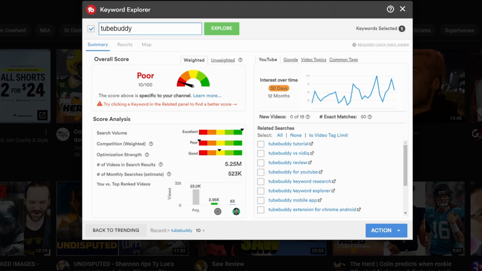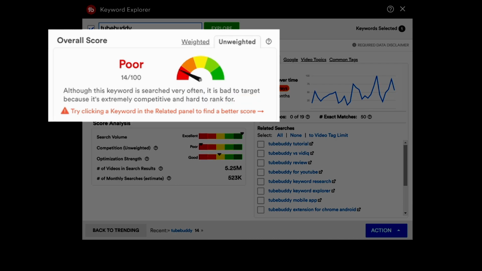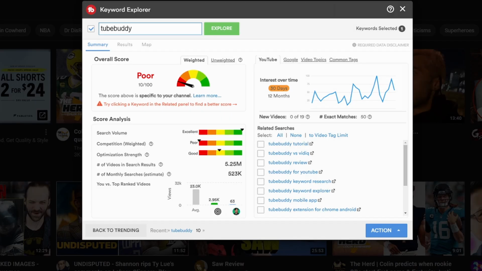Now here's where the weighted and unweighted score comes in. If you have the paid version of TubeBuddy, the weighted score is the default option that will appear. If you have the free version of TubeBuddy, the unweighted score is going to actually appear instead. To break it down simply, green is good, yellow is average, red is bad.